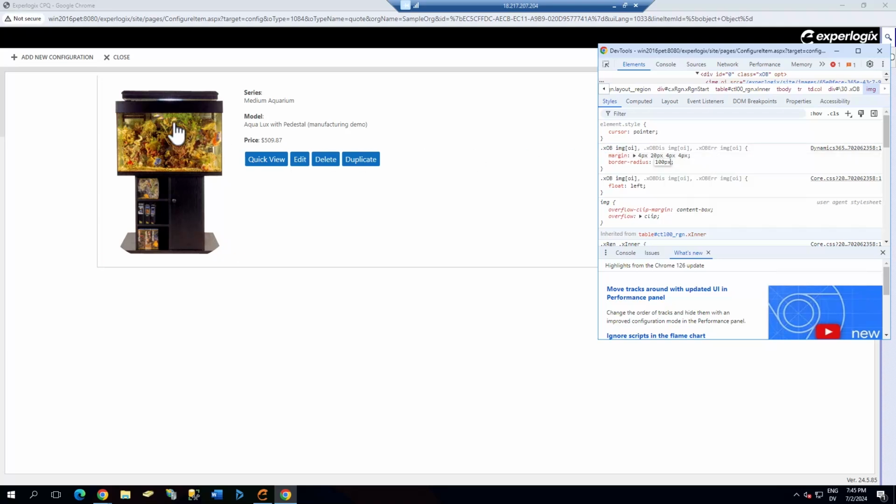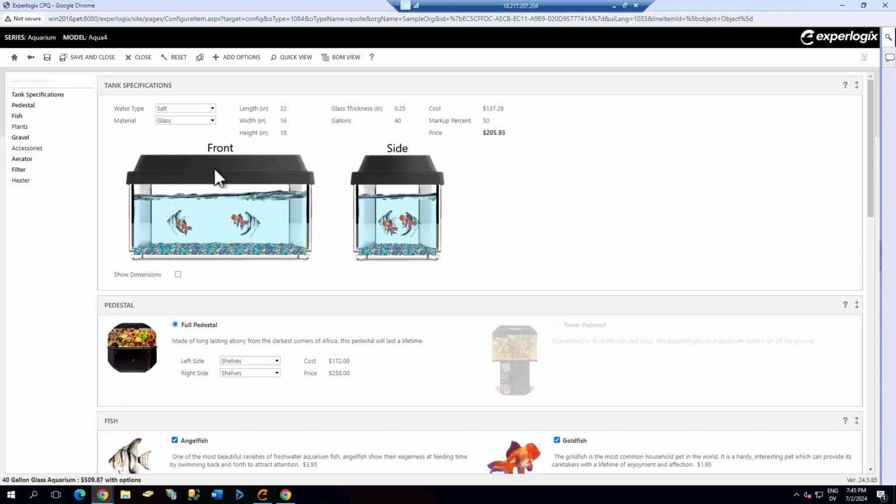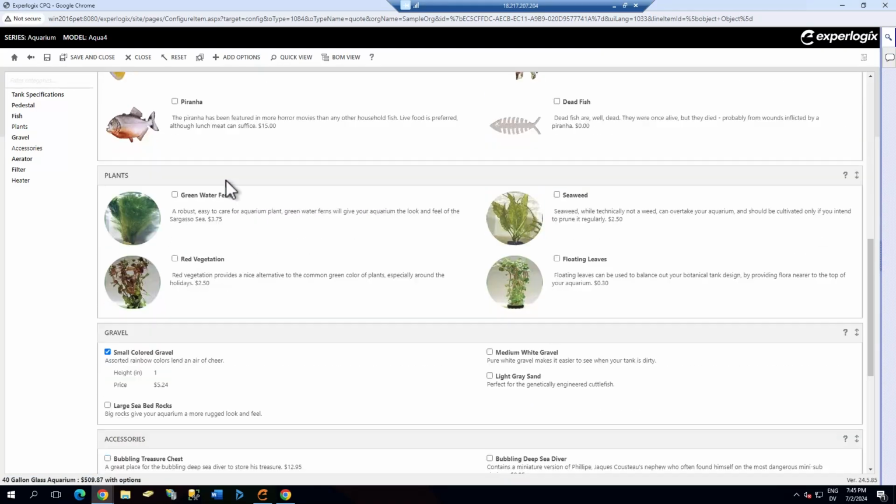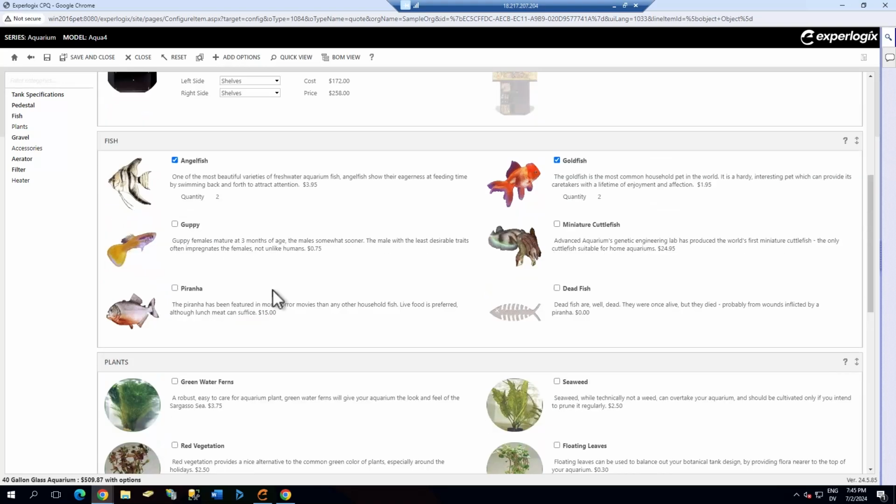Now the interesting thing about this, if we go into our configurator here and we edit this, you'll notice this applies to all of the other images as well. And maybe we want that and maybe we don't. You are able to target things more specifically than that, but that's the basics, right?